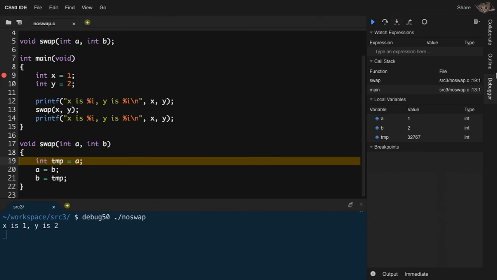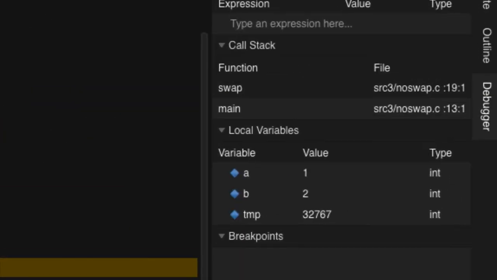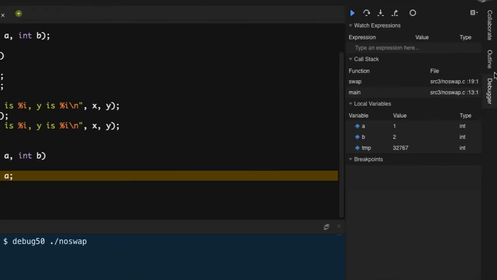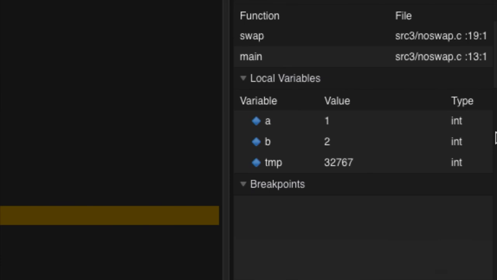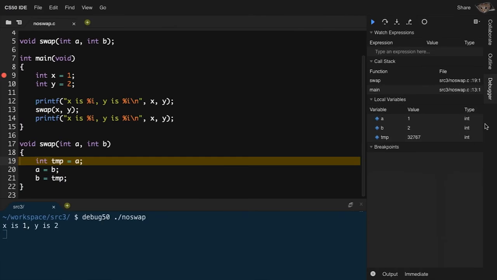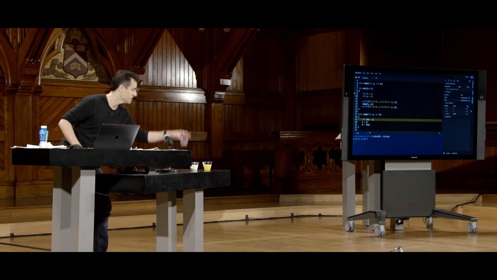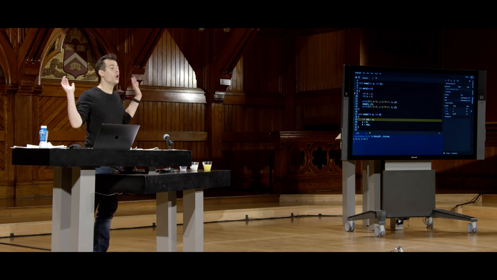So here now, the context changed. My local variables are now A, B, and temp. And this is really weird. A is 1, B is 2 as expected, because I passed in x comma y, and in the context of this function I'm just calling them A comma B. But why is temp 32,767? It's just because it can't be trusted. It's a garbage value. If you just give yourself a temporary value, who knows what's in there?